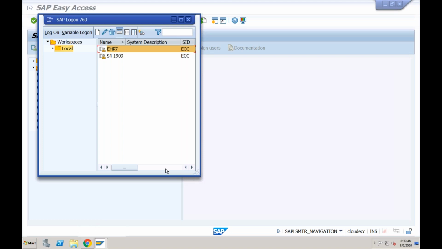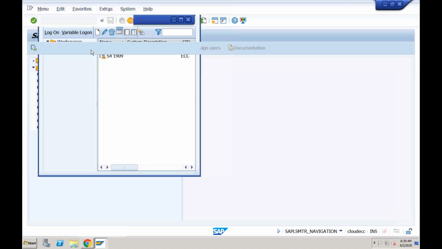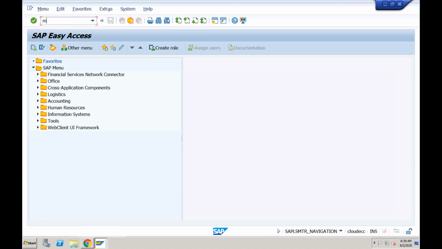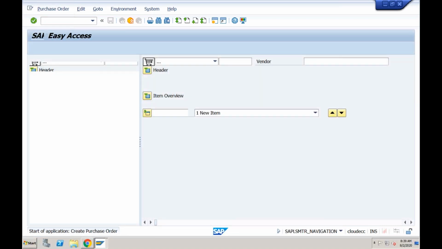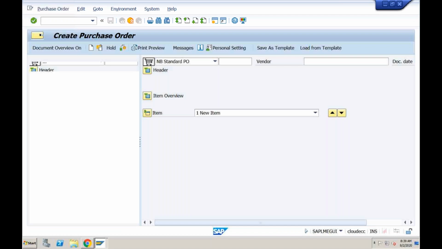So for example, if I want to create a purchase order, I'll just give you one example. If you want to create a purchase order in SAP ECC system, we used to remember the transaction codes. For example, ME21N. This is the transaction code which will allow you to create a purchase order. If you see the screen, okay, this is the create purchase order screen.